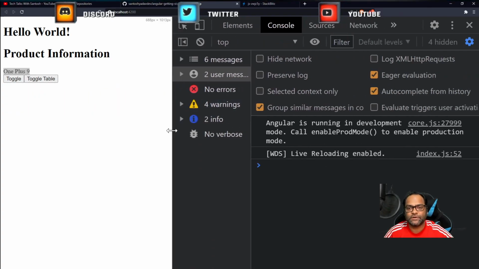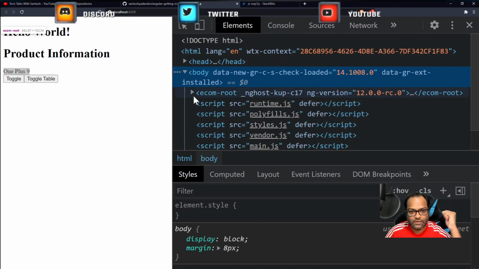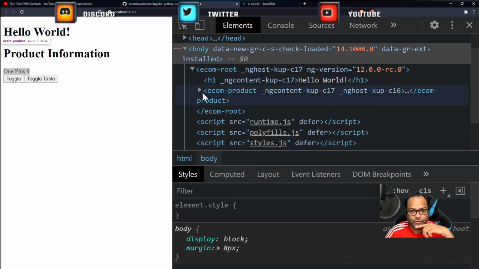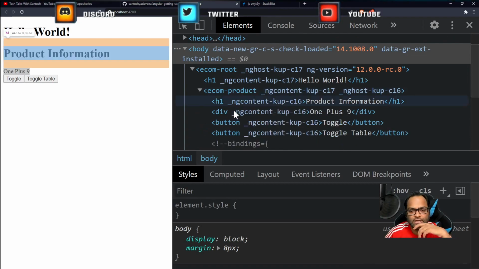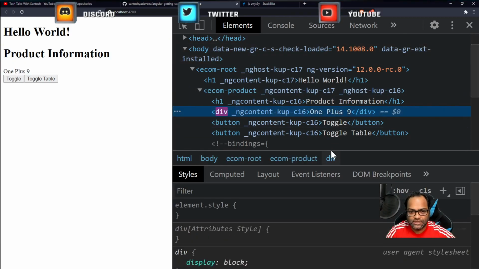So what is the difference between ngIf and hidden? Let's go ahead and see the DOM. This is where you'll actually be able to figure out what's going on. Let's click on this toggle. You can see this value is still available. It just adds a hidden property and that's it. It is actually not modifying your DOM. The element is still available. It has just a hidden property.